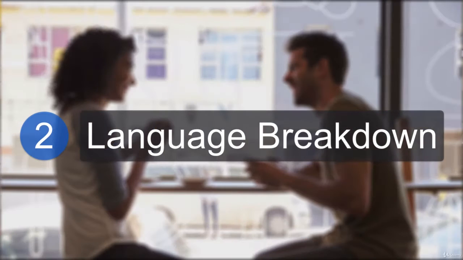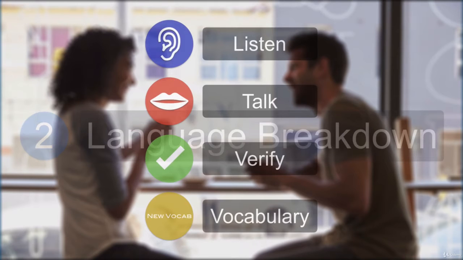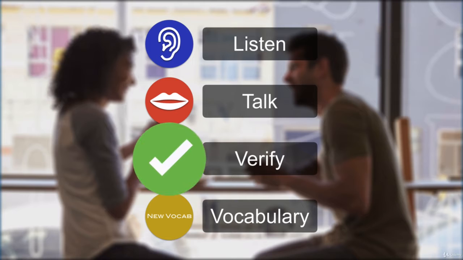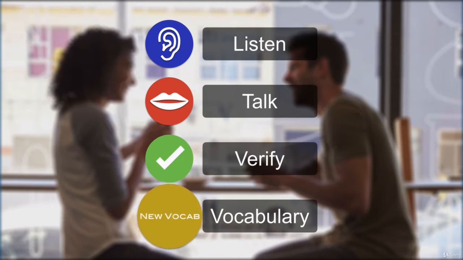Language breakdown. Pay close attention to the following instructions. In this section, you're asked. Immediately following, watch for the mouth icon, which indicates it's your time to say in Spanish what you just heard me say in English. Feel free to pause the video if you feel like you need more time to create your answer. You'll also be given the correct answer and any new vocabulary you may need to form your Spanish sentences throughout the exercise. Let's begin.